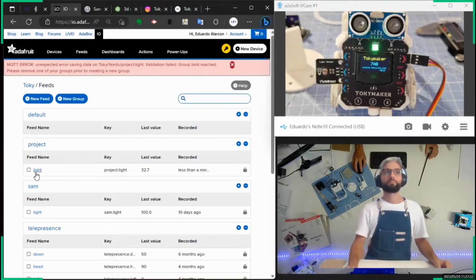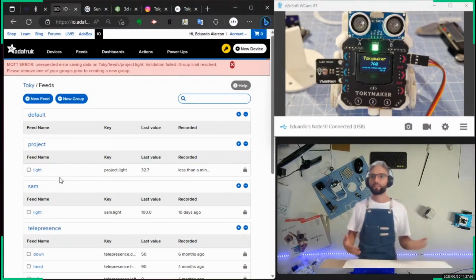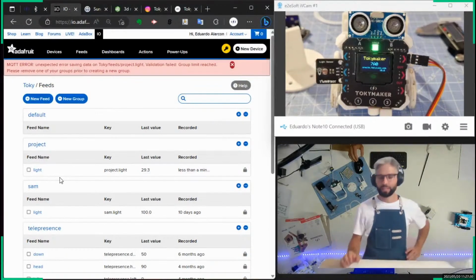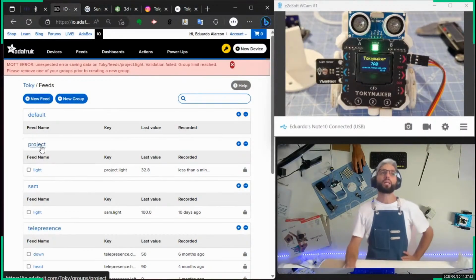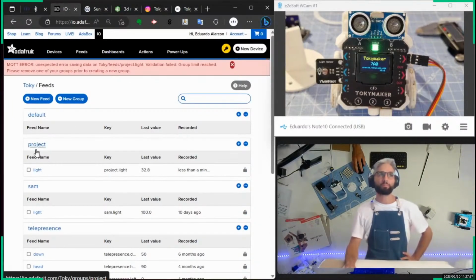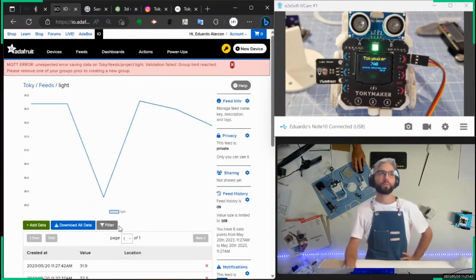You see, project.light. For free you have 10 feeds. You can pay and get more, but you don't need more than 10 basically. Okay, so here it is. I have many projects, you know. So I have Project Light, the one that we actually created. You see this here, Project Light. And then let's see the result.